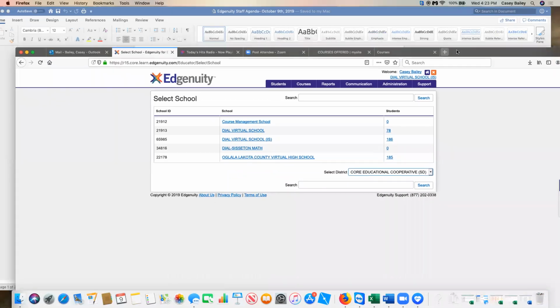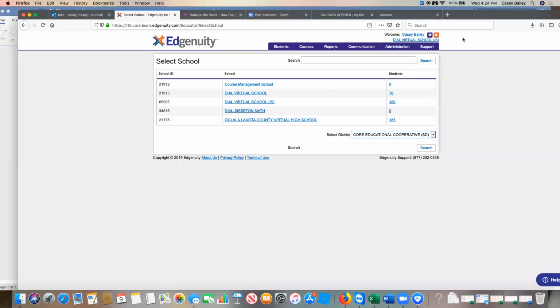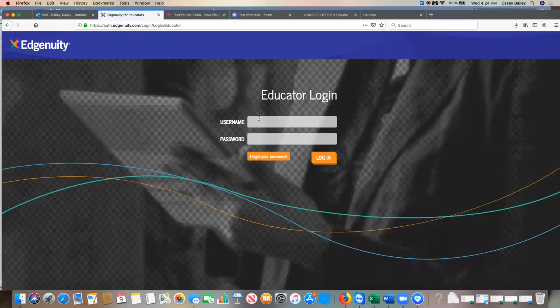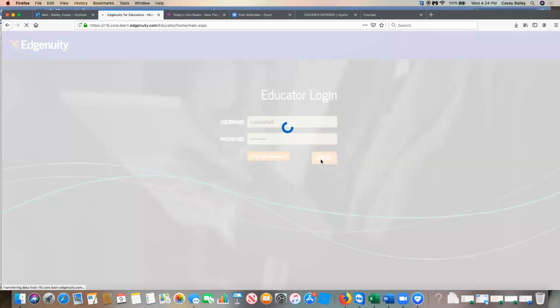Okay, so let's just go over how we find our old school students and our new school students. So obviously all of you are going to be logging in normally to Edgenuity like you've done before. So here I am on my login page. I'm logging in, and it's going to take me to the home page.